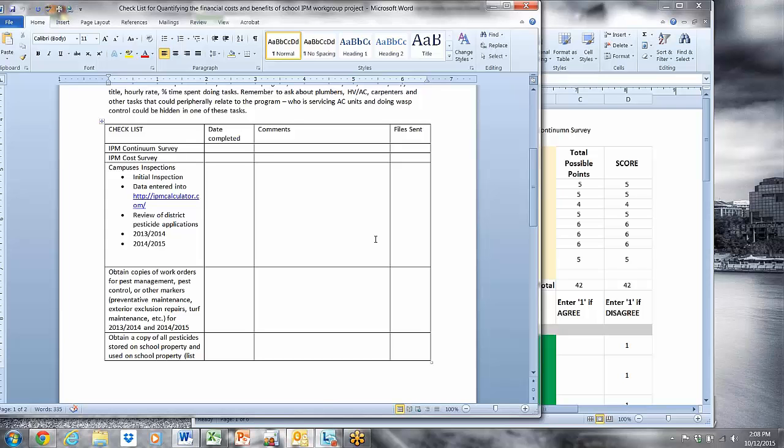IPM cost survey is the other part of the Excel file. I will go over the Excel file separately with you guys.